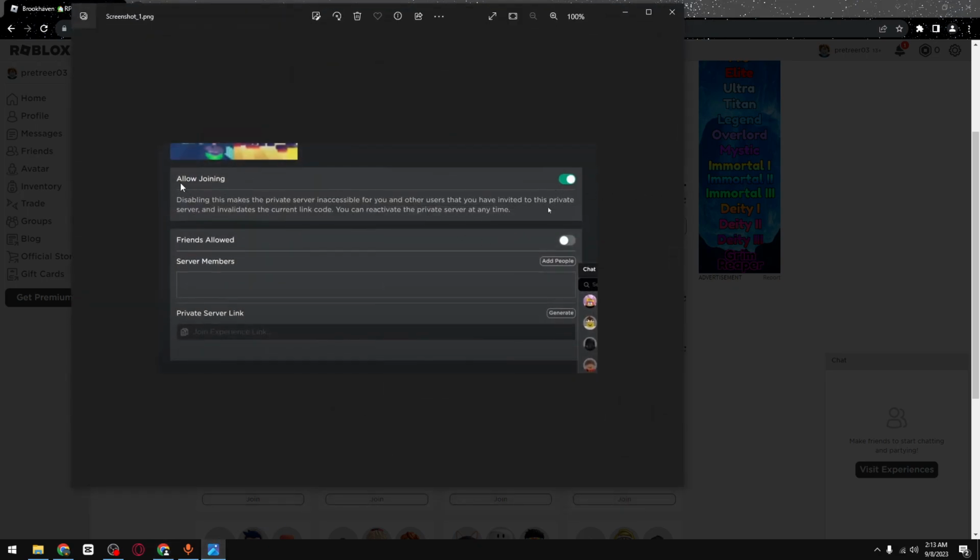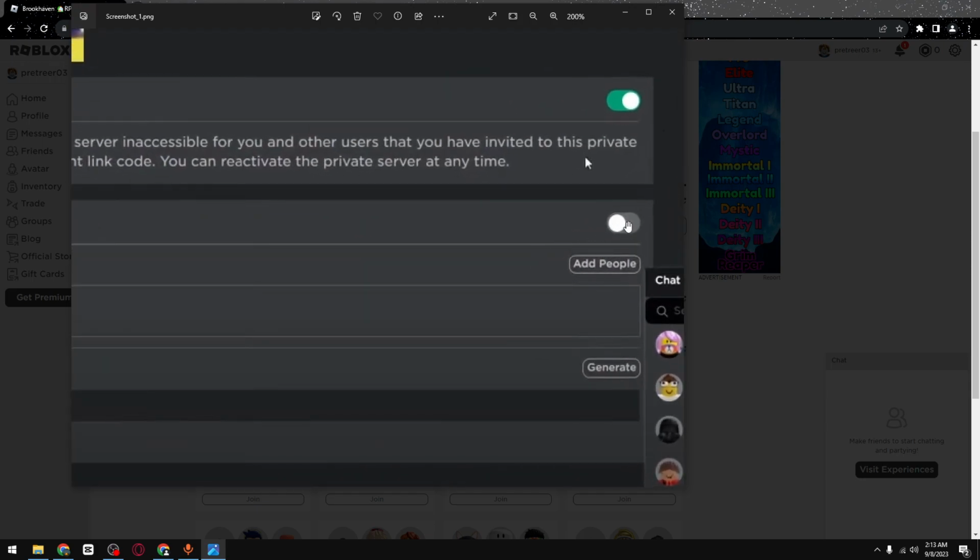And then make sure to enable this option here, friends allowed. Make sure to enable this one here. And basically that's it.